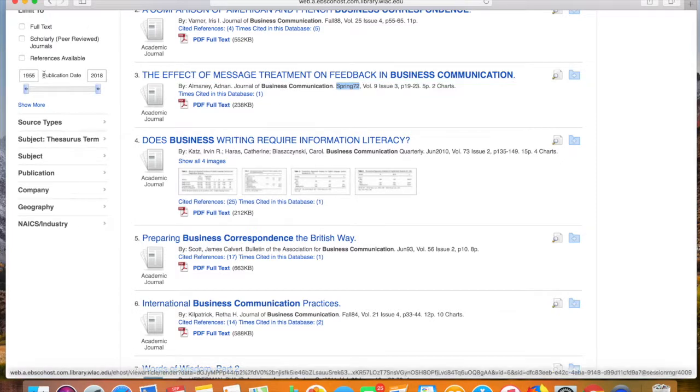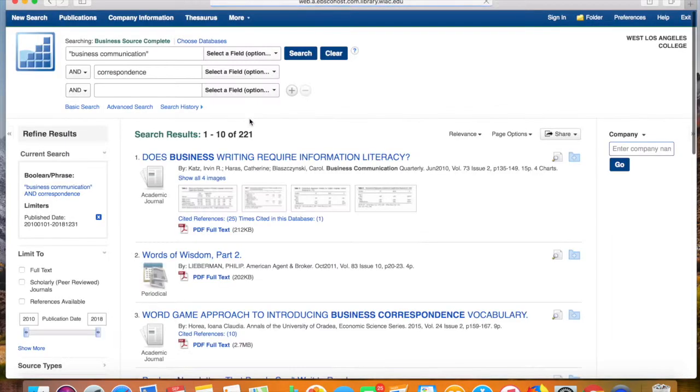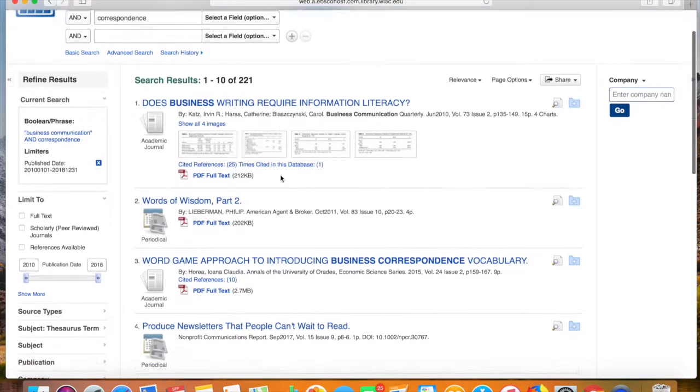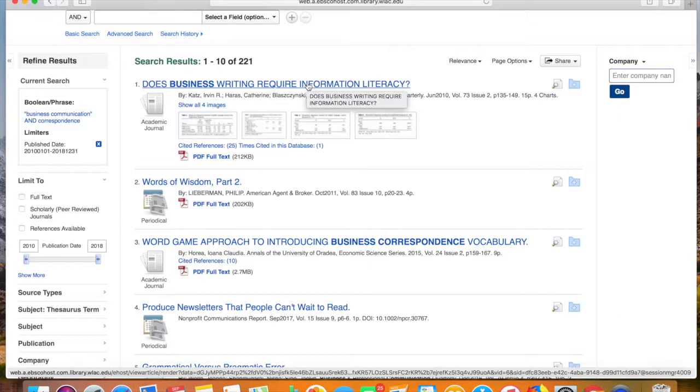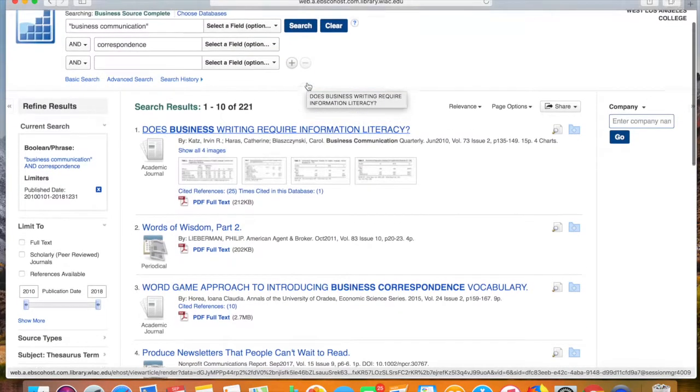So I can come here to the left where it says publication date and just slide this little marker over to, let's say, I probably want to stick to articles written after 2010. So I'm just going to wait for the results to load. And so now I'm down to even fewer results because I've limited it to just the last 8 years. And now I'm down to 221 results, which is a lot easier to search through.